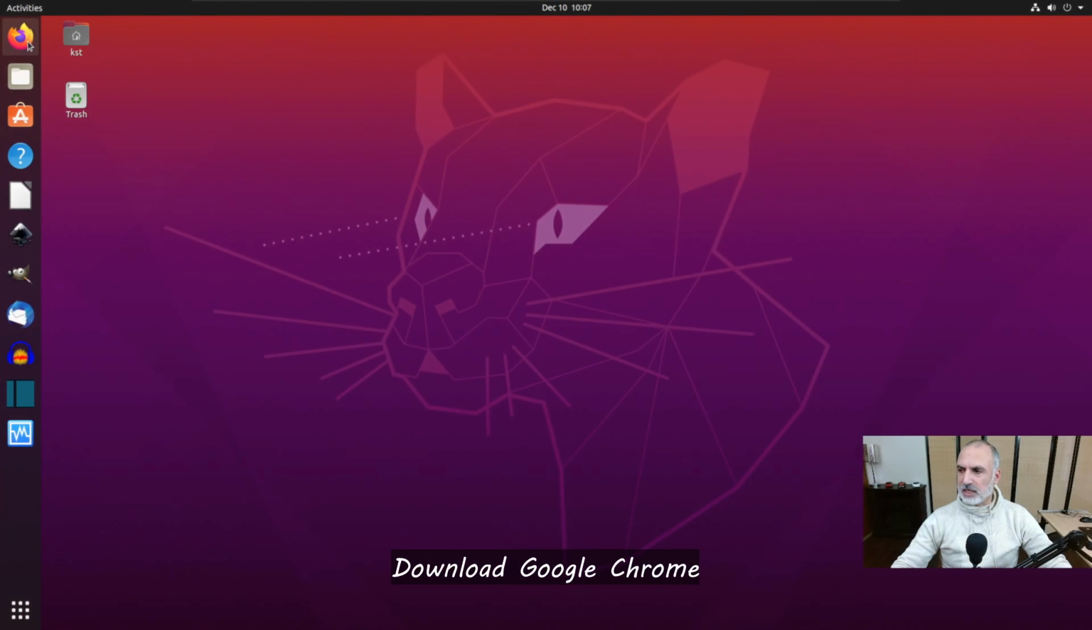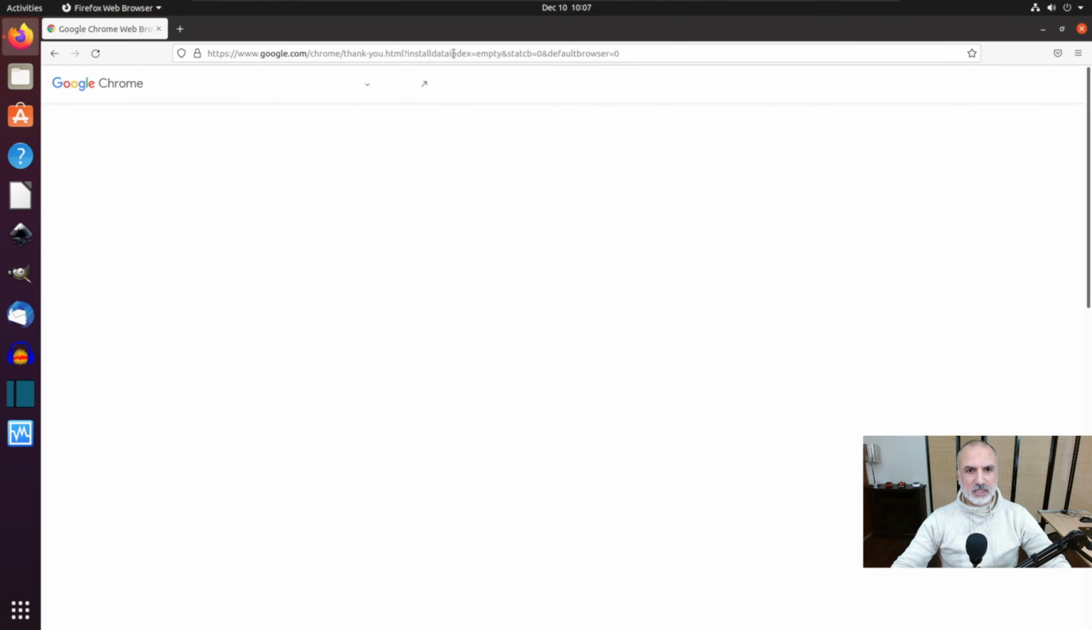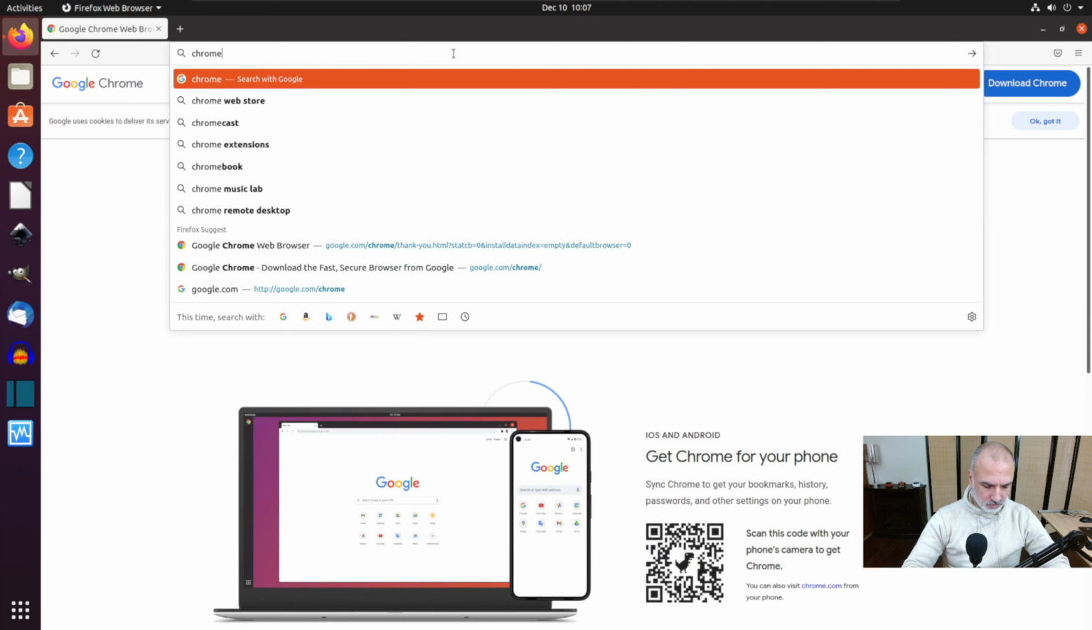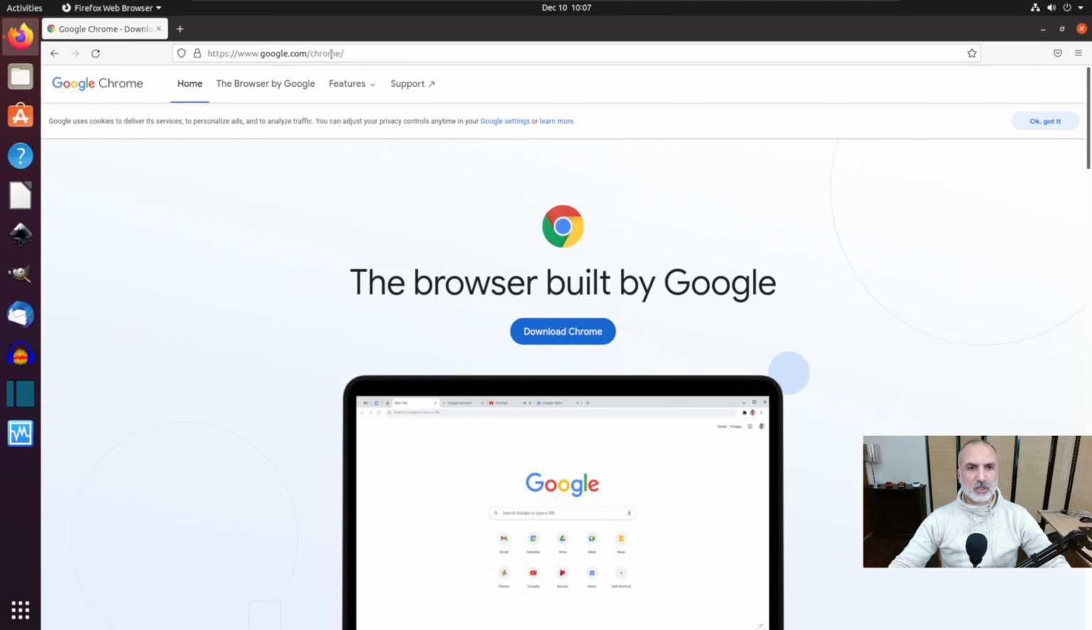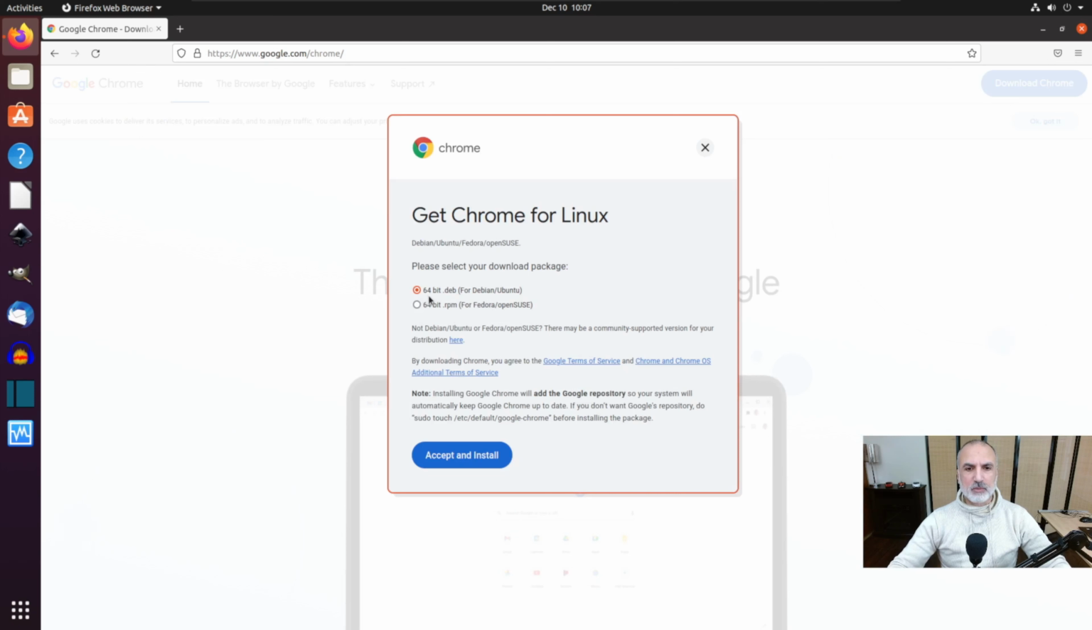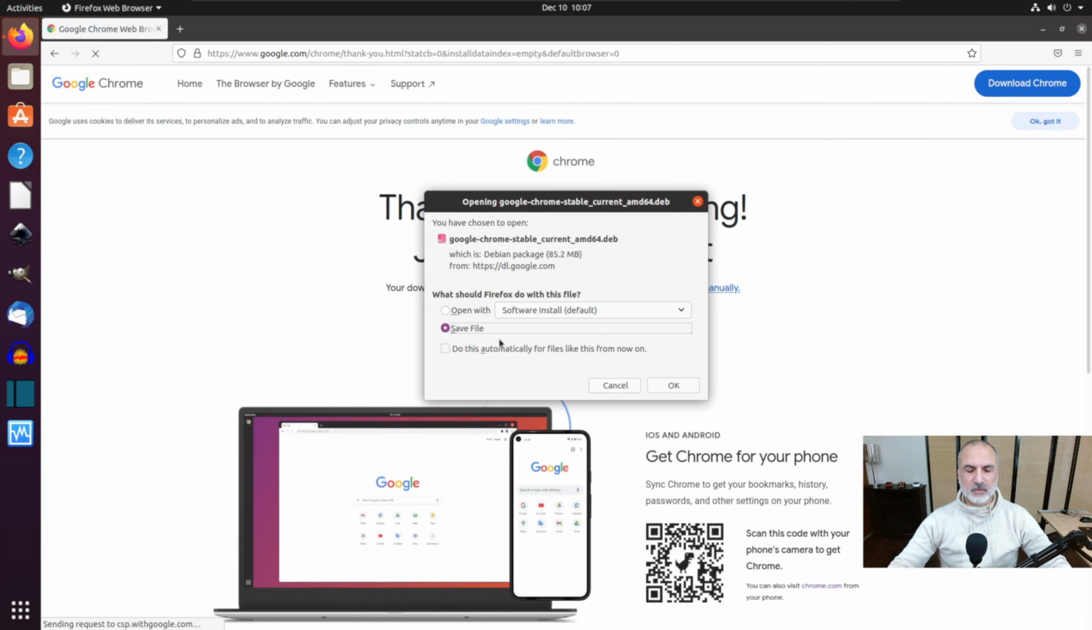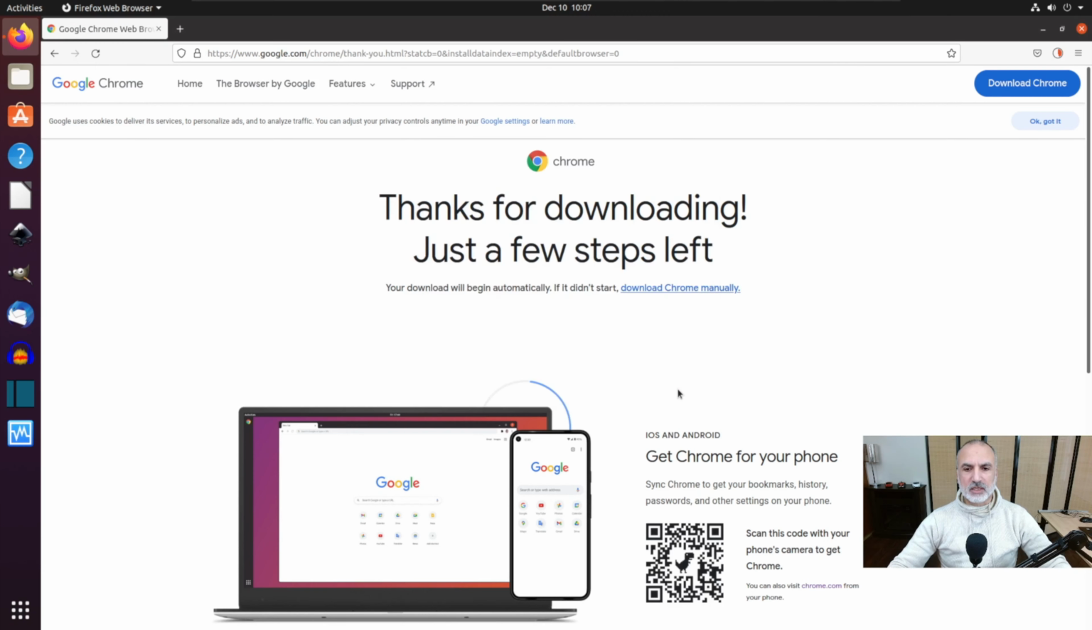So let's start. On your Linux Ubuntu machine, start Firefox or the web browser that you have. Here I have Firefox. And then go to chrome.com and it will redirect you to google.com/Chrome. And here click on Download Chrome and keep it on 64-bit Debian and then click on Accept and Install. And here, make sure to select Save File. If Open With was selected by default, click on Save File and then click on OK.